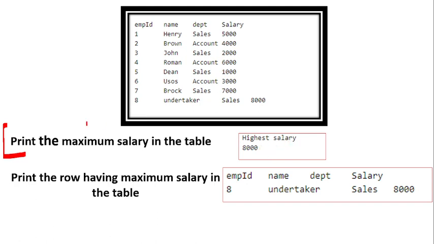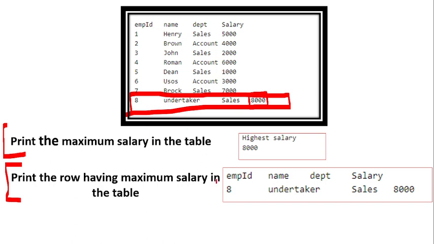So the first answer should be like this, and the second question is to print the row having the maximum salary in the table. It means that in the first question I just want this output: if this is the highest salary, then only return this value. But in the second question I am saying to print the row having the maximum salary in the table. It means I want this whole row from the table.